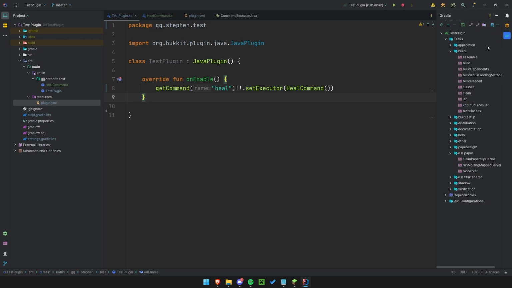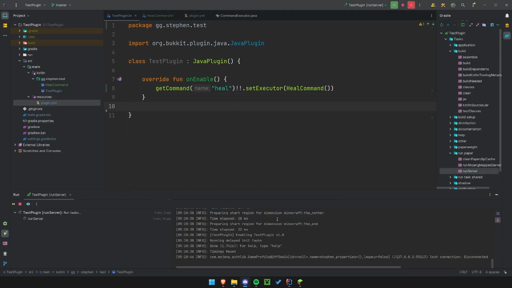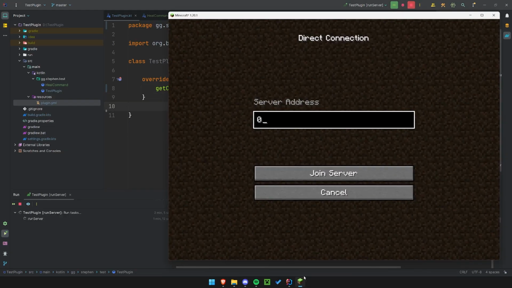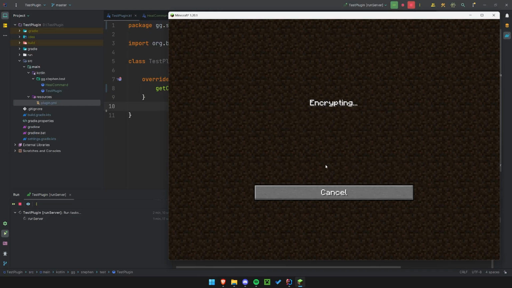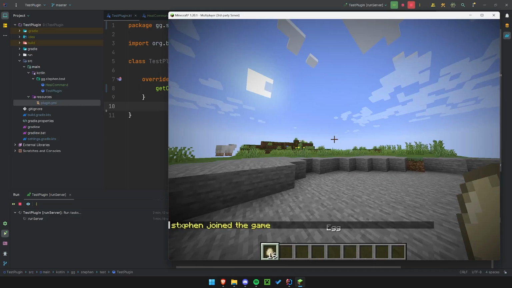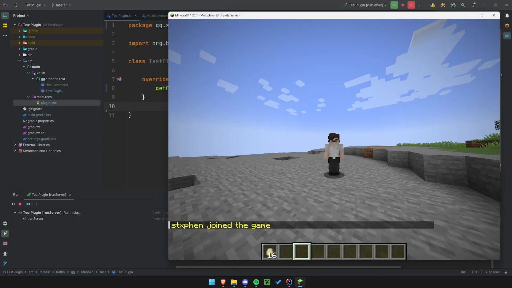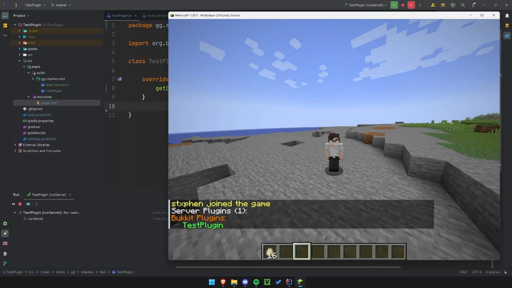So what I'm going to do is fire this up on the server, and hopefully we're going to have a working heal command. Let's have a look. Alright, so our server has just started up, and I'm going to join my localhost server now by writing either 0 or localhost, and hopefully we're going to have a working heal command. So let's go ahead and take a look at /pl. Okay, so we have our test plugin there.